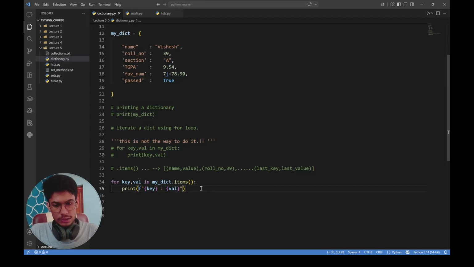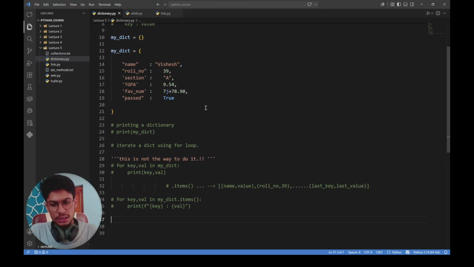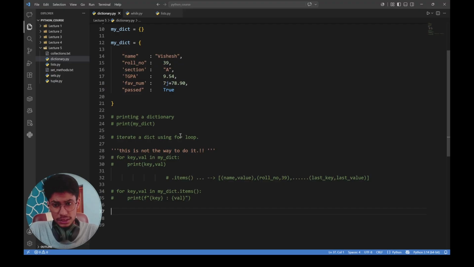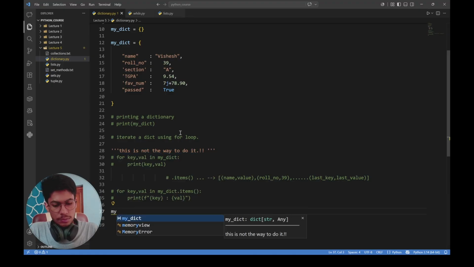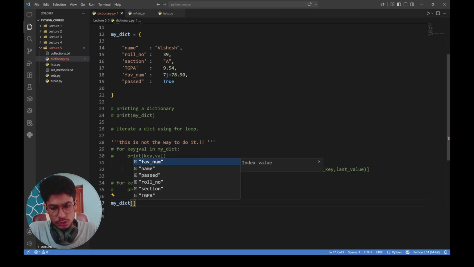Now that we have covered the items method and how we can iterate a dictionary using the for loop, we can now move to the next point, that is how we can actually modify something inside the dictionary. So to do this, the syntax is my dict, then square braces. Now VS Code is already suggesting that you can choose one from these keys. Those are already there in the dictionary.